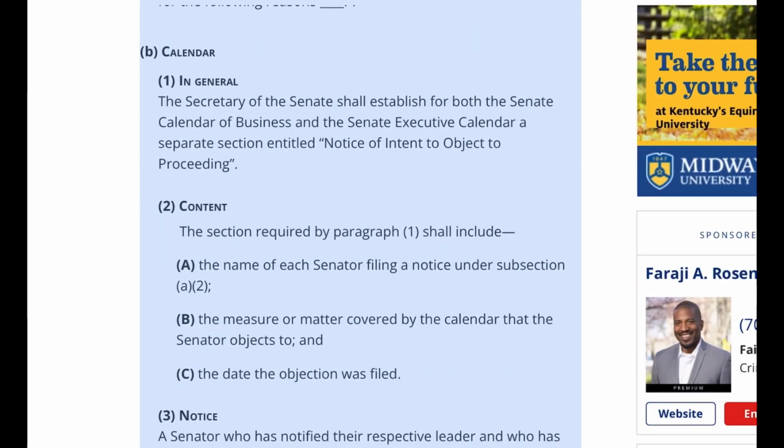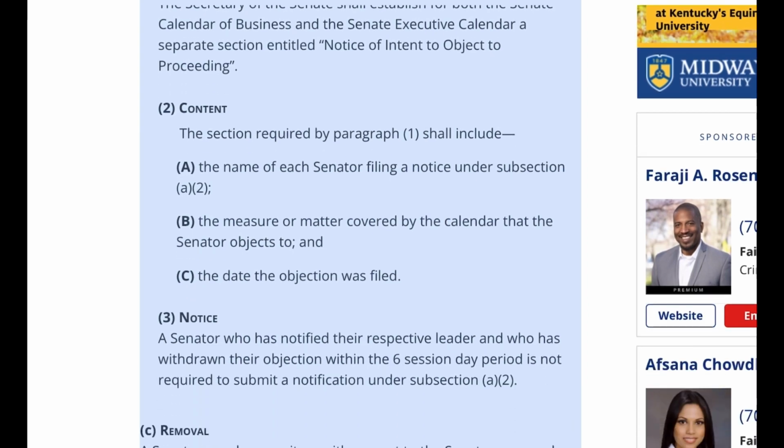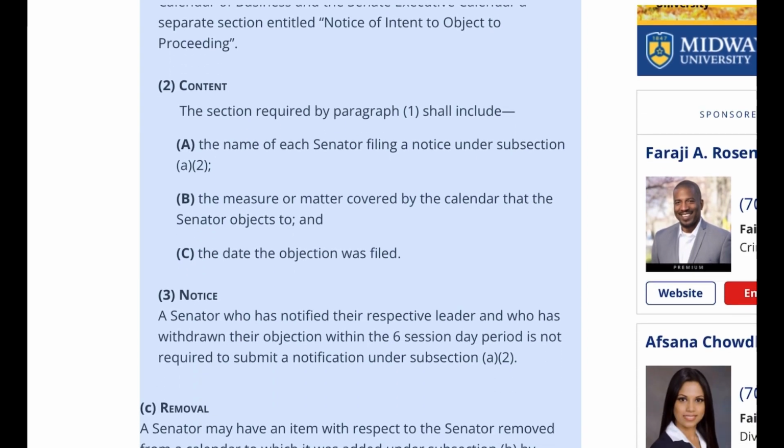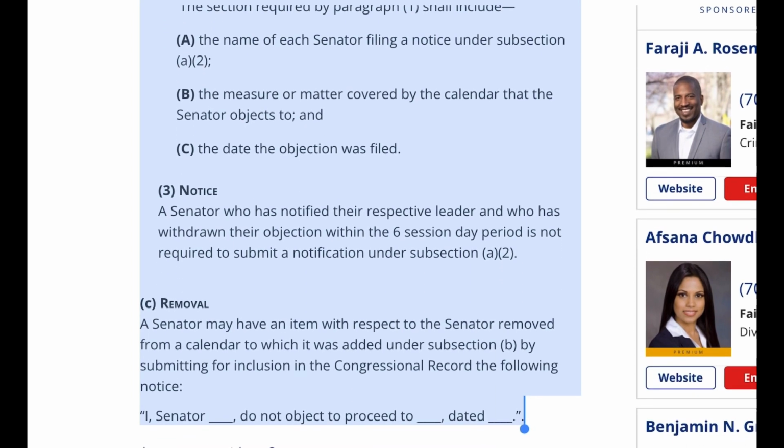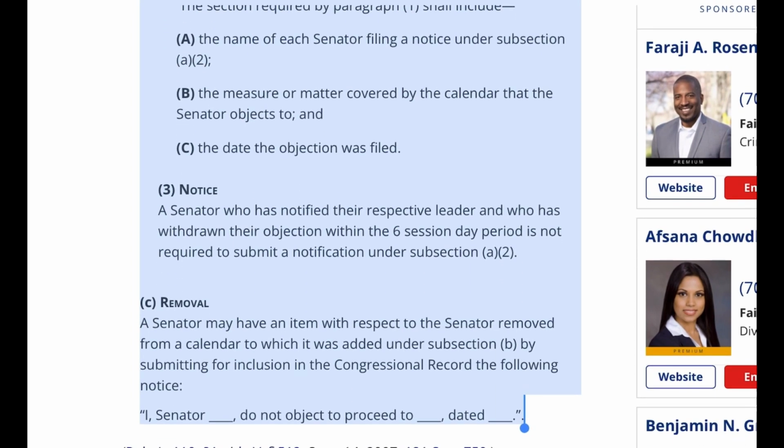B. Calendar. 1. In general, the Secretary of the Senate shall establish for both the Senate calendar of business and the Senate executive calendar a separate section entitled Notice of Intent to Object to Proceeding. 2. Content. The section required by paragraph 1 shall include a. The name of each senator filing a notice under subsection A. b. The measure or matter covered by the calendar that the senator objects to, and c. The date the objection was filed.